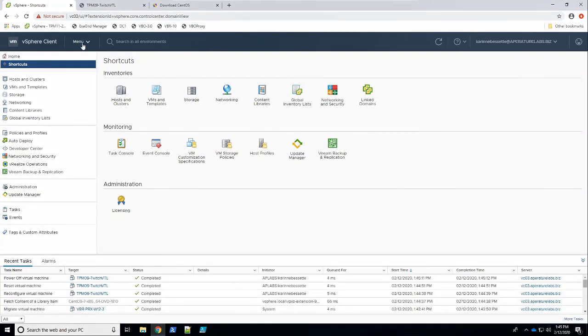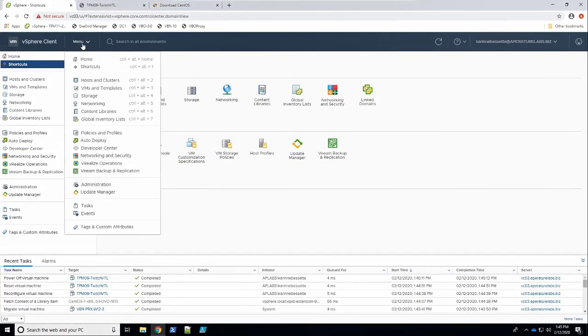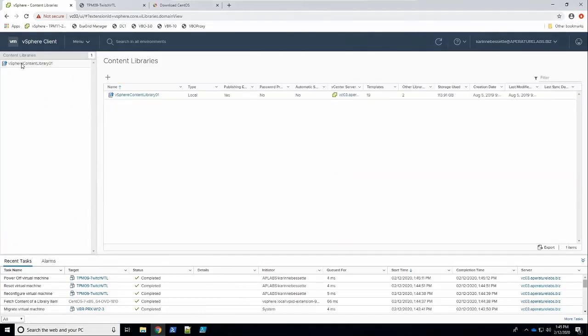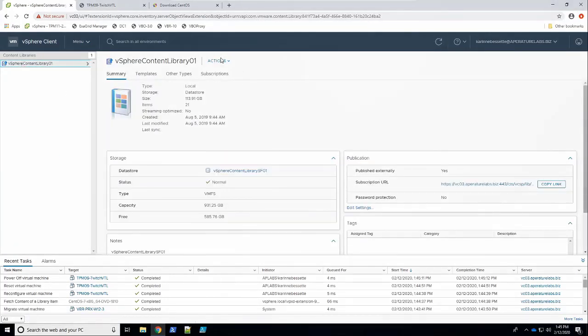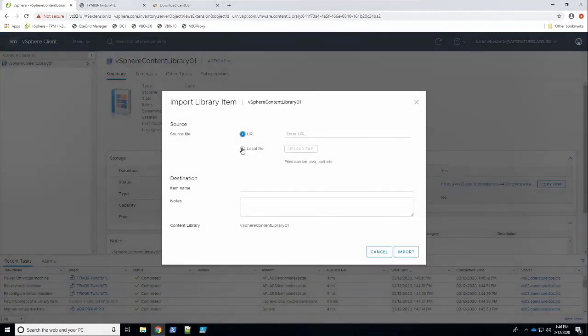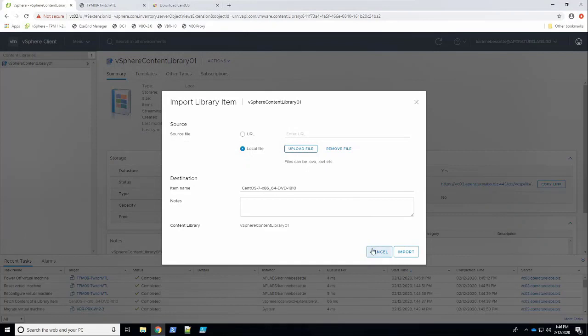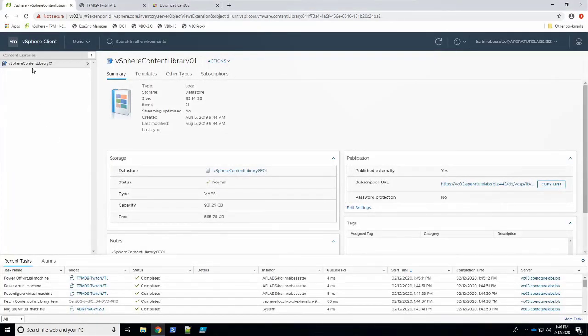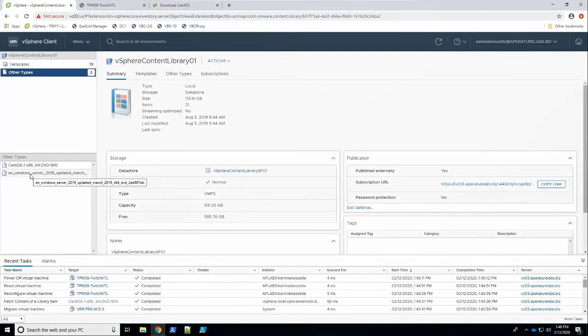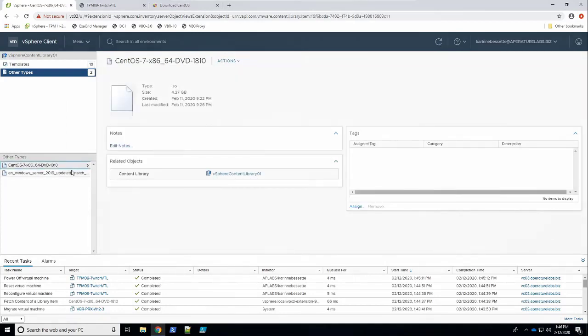We'll get it added to the content library from vSphere. The drop-down menu and content libraries. We will select our content library from actions and import items. Select local file, upload file, and you should find your CentOS installer. In our case, I have already imported the CentOS ISO into my content library.